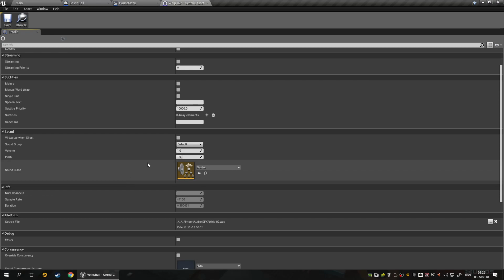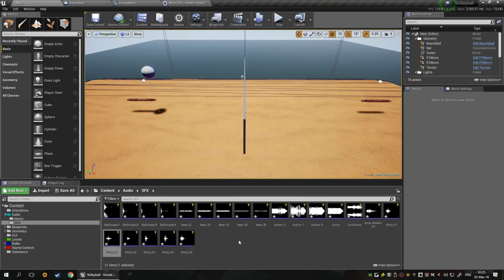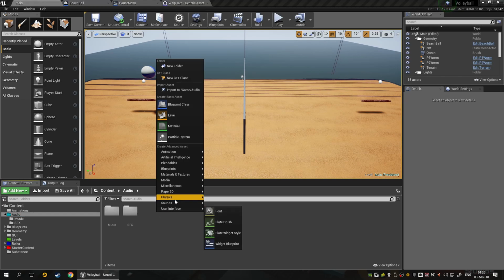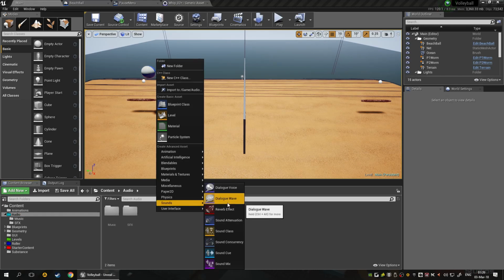Now, generally speaking, you're going to have a separate dialogue asset. Okay, so in the sound here you have, I believe, no, you don't have a dialogue asset. Oh, yeah, there we go. So you've got a dialogue voice and a dialogue wave. The dialogue wave is the source, and the voice is sort of the definition of the voice.